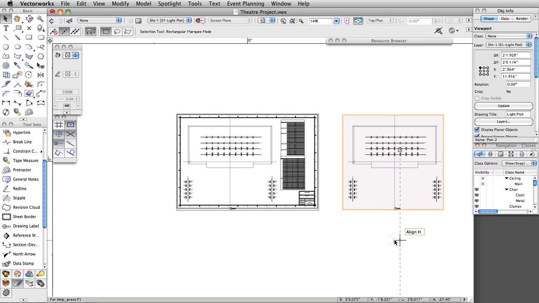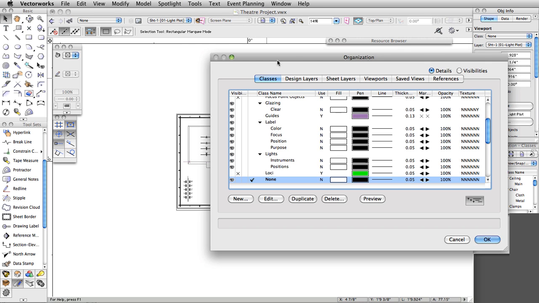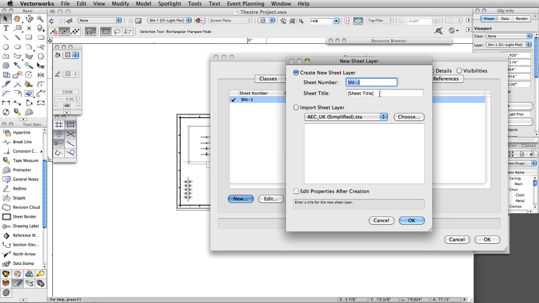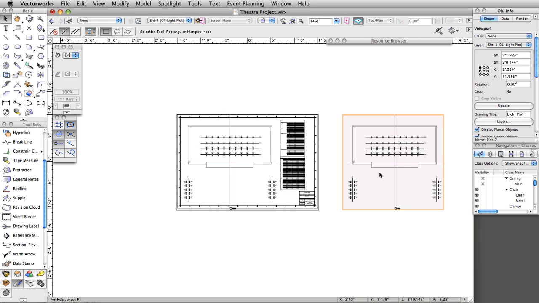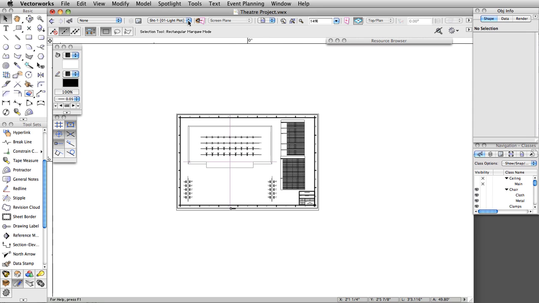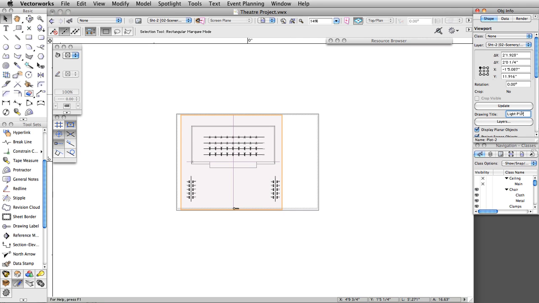Next, we will create a new sheet layer and move the new viewport onto it. Select Tools, Organization. Under the Sheet Layers tab, click New. Name the sheet layer 02-Scenery/Softgoods and click OK. Switch back to Sheet-1, select the new viewport, and in the Object Info palette, set the layer to Sheet-2. Switch back to Sheet-2. Select the viewport and set the drawing title to Scenery in the Object Info palette.